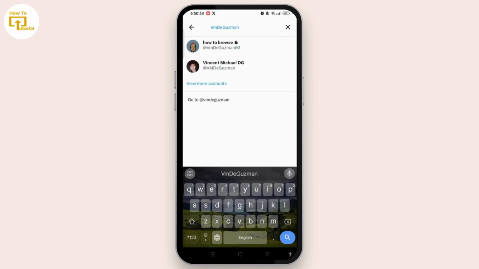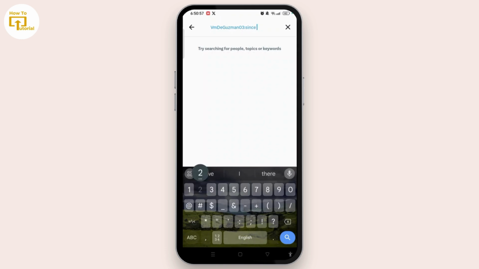Once you have added it, you simply need to add the date as well, from which date to which date you want to source the tweets. So let's write in here semicolon. After that, you have to type in since, and then write your year. You can write the exact date as well if you remember it. And once you have done that, type in until, and the date until which you want to source the old tweets.